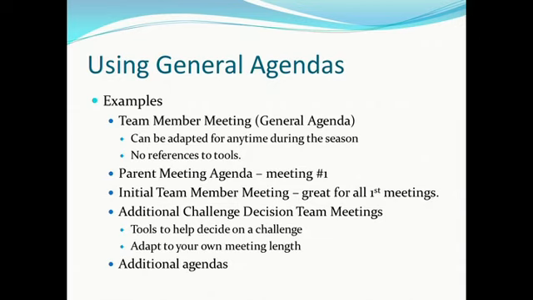Additional challenge decision team meetings. If you need more time, more meetings to help your team come to a decision on which challenge they're doing, there are a lot of good tools in that agenda to help them decide on a challenge. There are more objective, less emotional ways to decide on a challenge, and this gives you a lot of ideas for how to do that. A lot of teams get stuck between half the team wants one challenge and half the team wants another challenge, and this will help them decide which one they want to do.